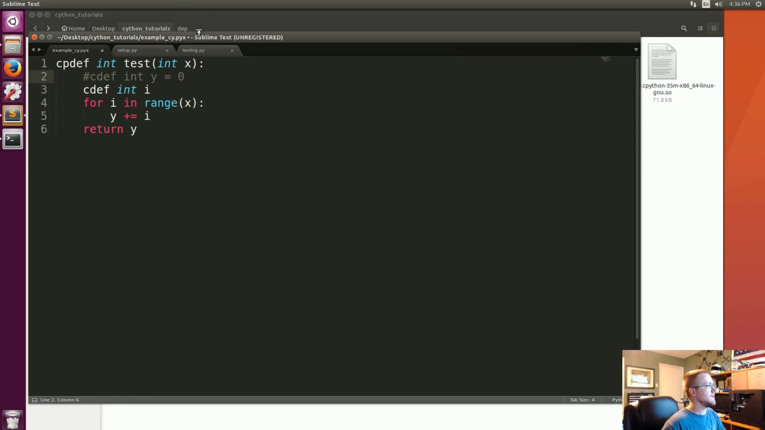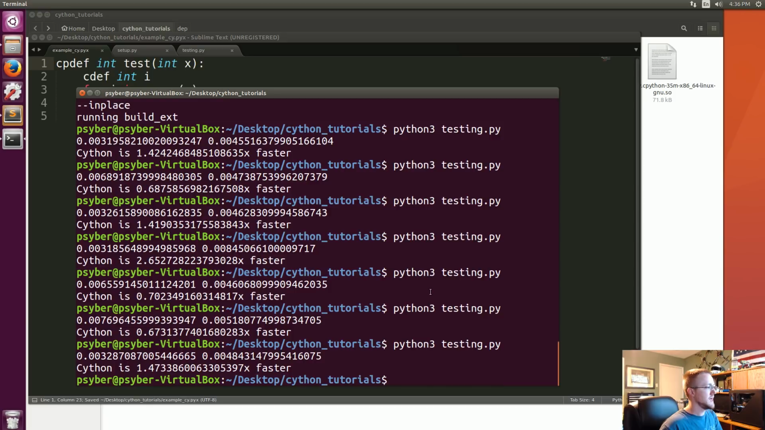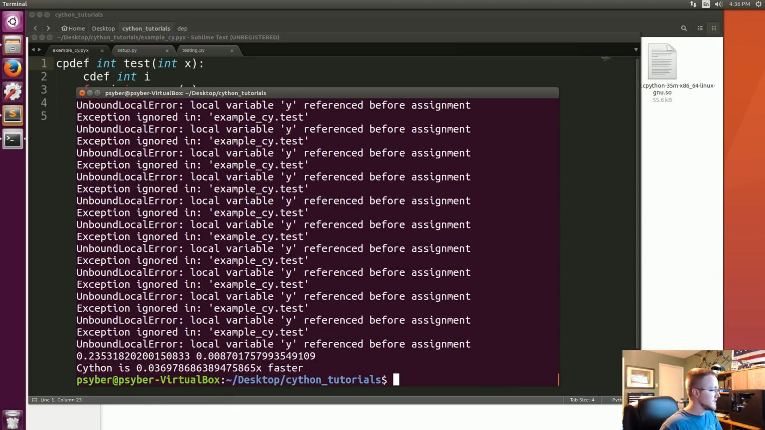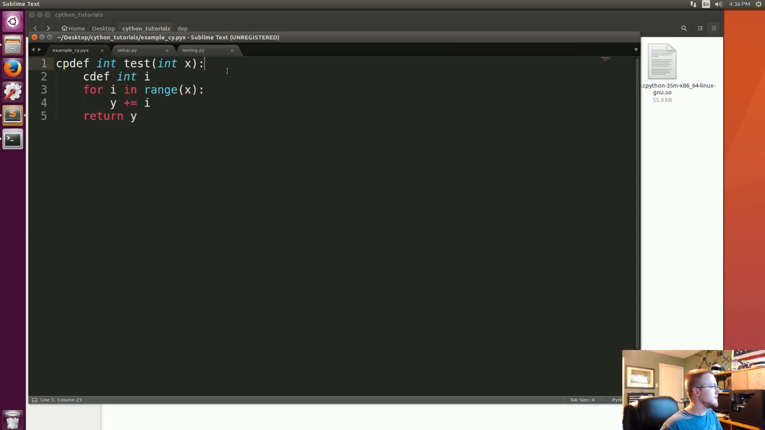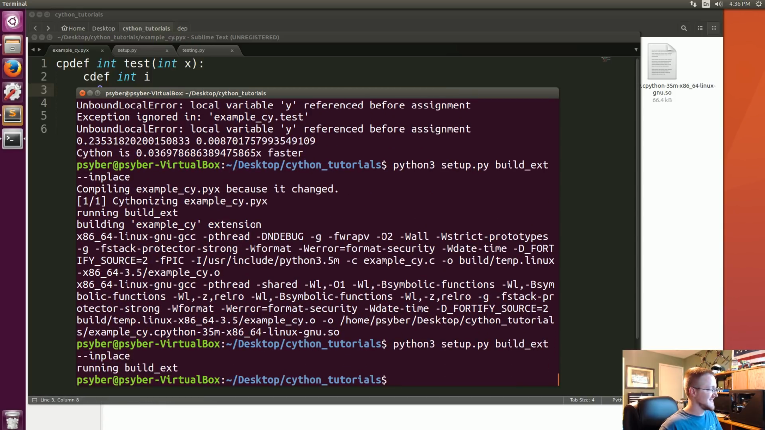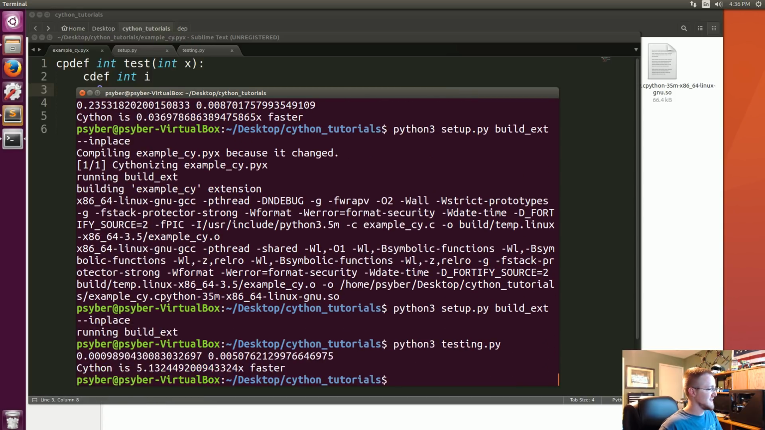What about commenting? I'm pretty sure commenting should work. There's no reason why that wouldn't work, but I'm just going to delete it anyway. Let's rebuild. Test it again. Oh, exception. Why reference before assignment? Oh, yeah. What a noob. Try again. There we go.